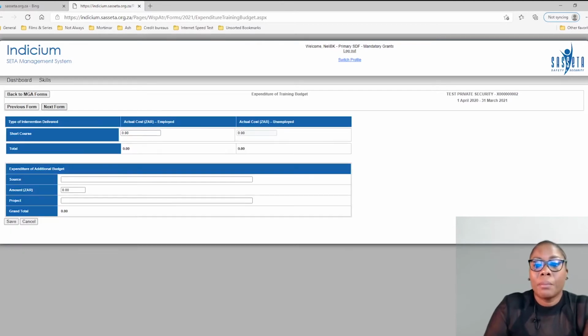You go to the next form, expenditure of training budget. So here you said you're planning to do a short course. So how much will it be spent? And then you say maybe 25,000. So it will list all the training that we have done here. All you need to do is go and put the amount that has been spent.